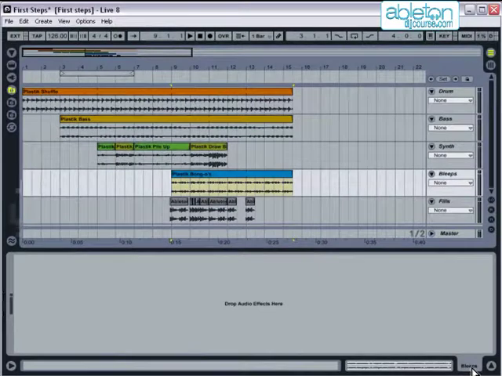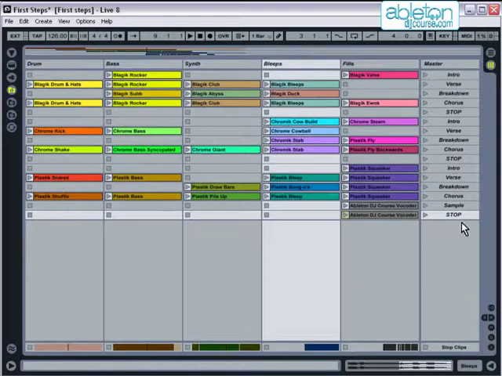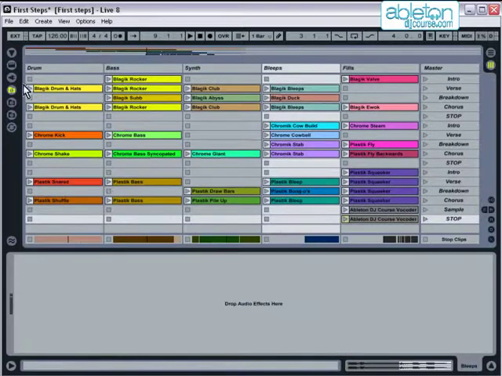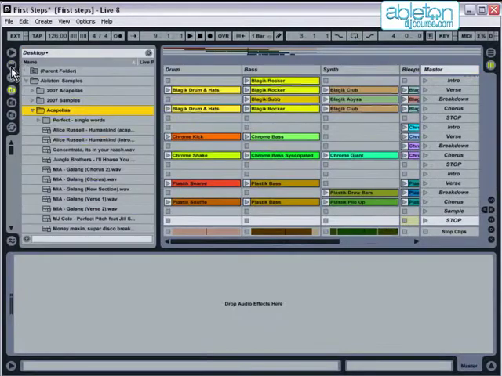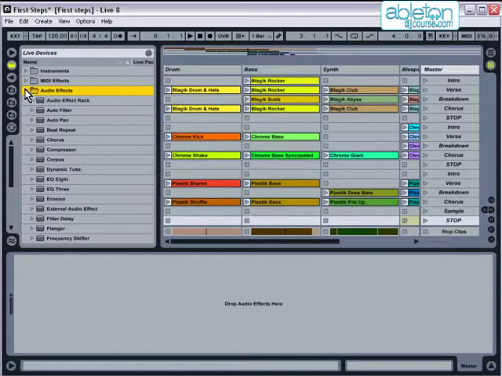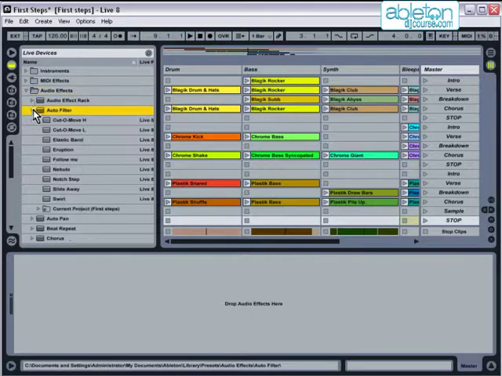This is the part of the screen where you place any instruments or effects that you want to use with the track. To demonstrate, let's find a filter effect to use with our samples. I'm going to go back to Session View and then click on the master track. Next, I'll select the second icon down in the browser section and then select Audio Effects and then Auto Filter.